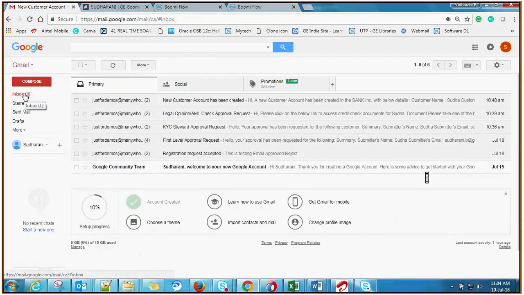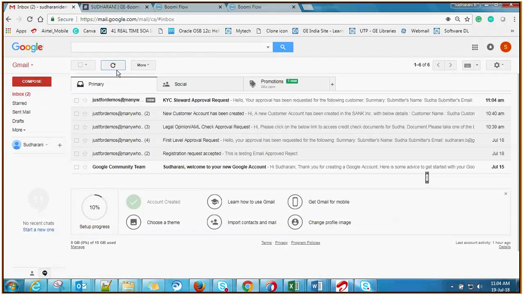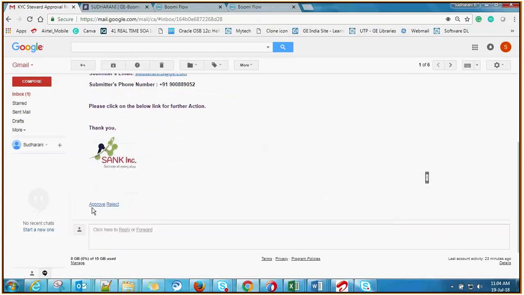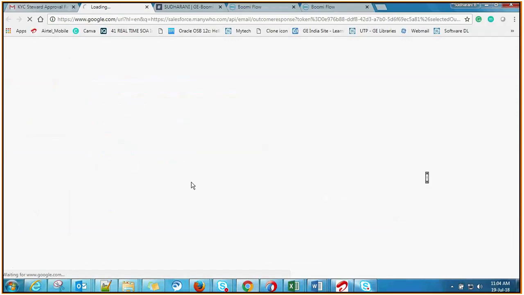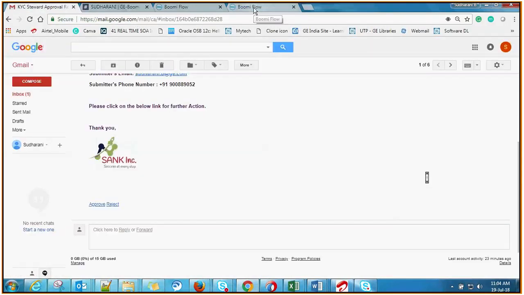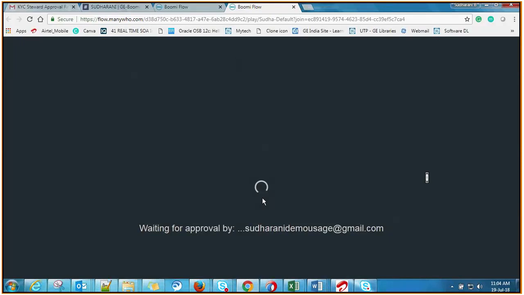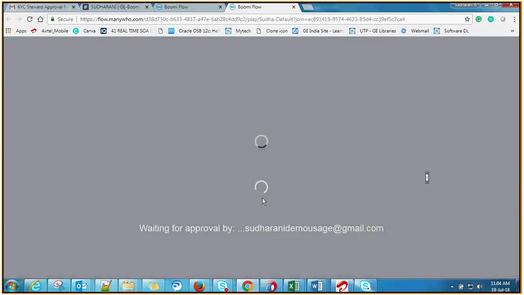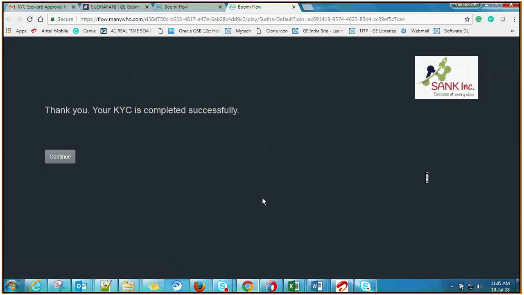As I said, I have given a Gmail account for all the approvals. Yes, the email has come. I can either approve or reject, so I'll go for approve. Once the approver approves, the flow will complete and go to the next step, where the KYC is completed now.